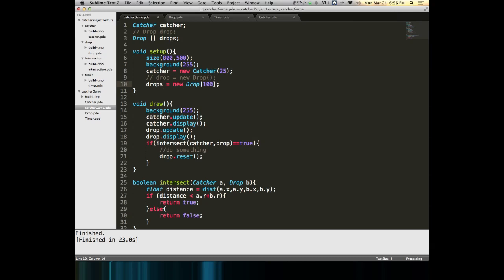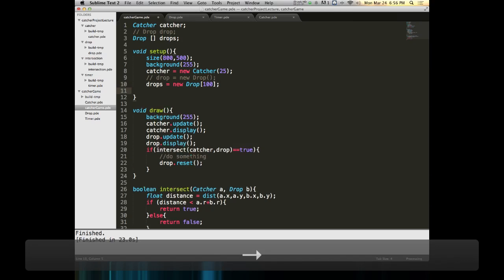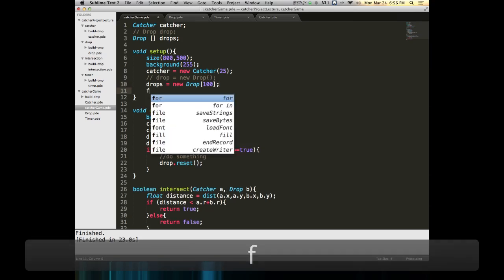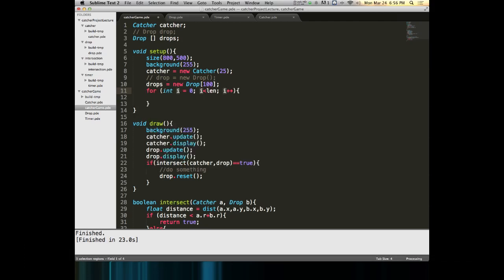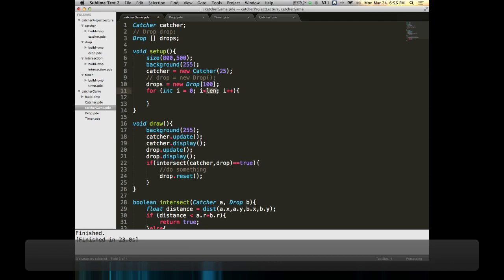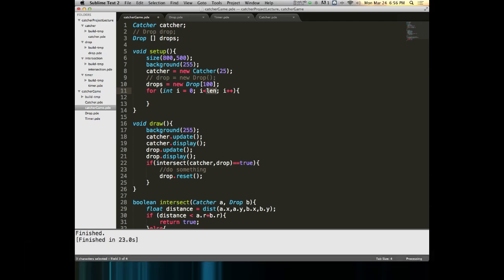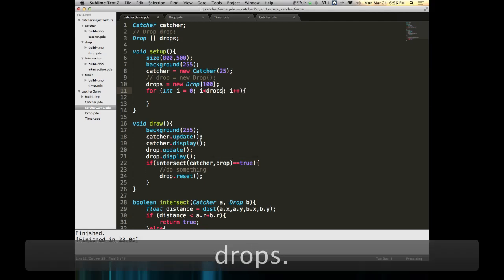And then to populate my array and to stick some more drops into it, I can use my for statement. If I'm in Sublime, Sublime helps me out. If I'm in Processing, I have to type all of it out. But I do something along the lines of for int i equals 0, and then this length number here is really equal to my drops.length.